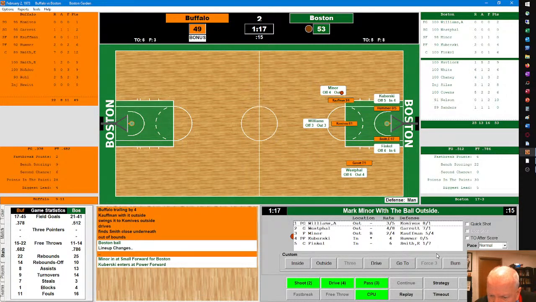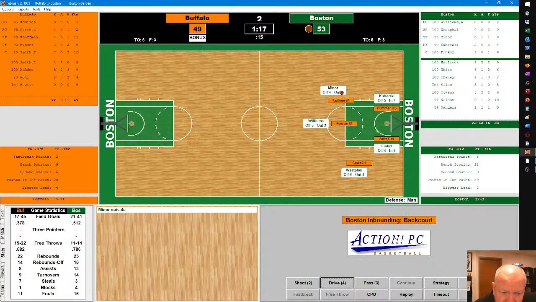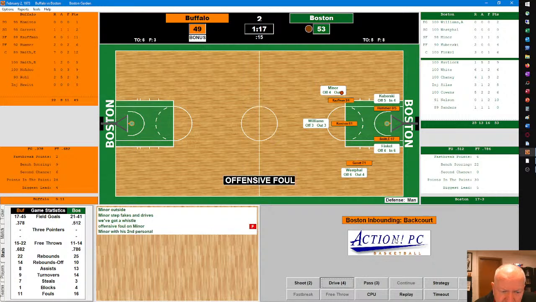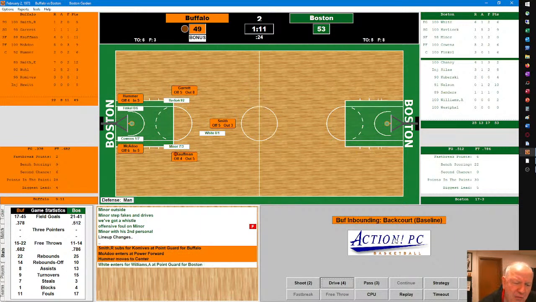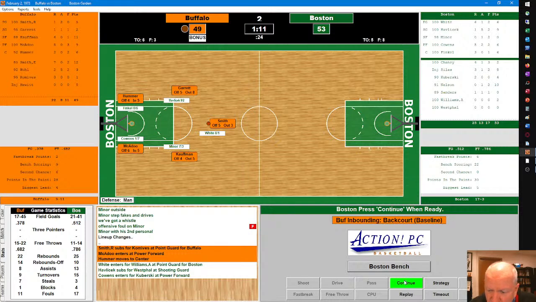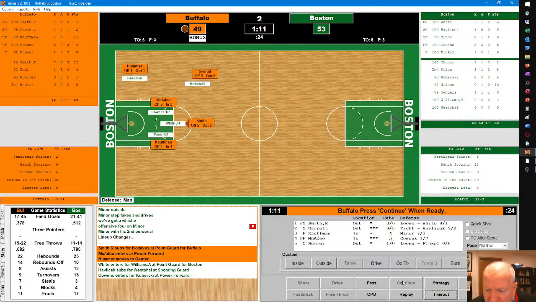Motion offense. Williams signals a play. They send it to Minor on the outside. Minor loops his way into the lane, step fakes, drives, and commits the offensive foul. The rookie got a little ahead of himself there. And the ball goes back over to Buffalo. Minute and 11 to play before halftime.